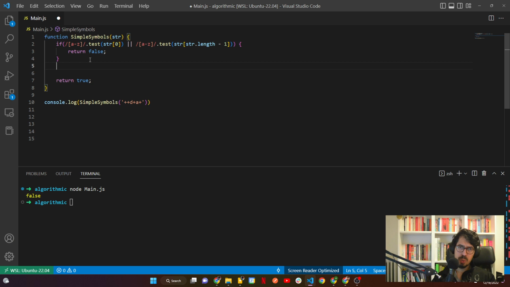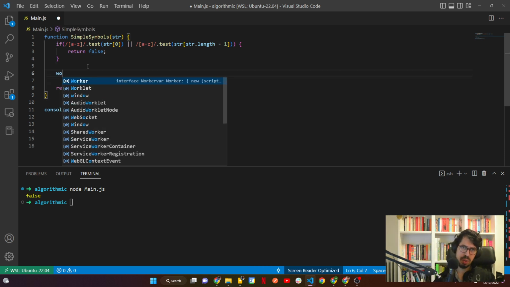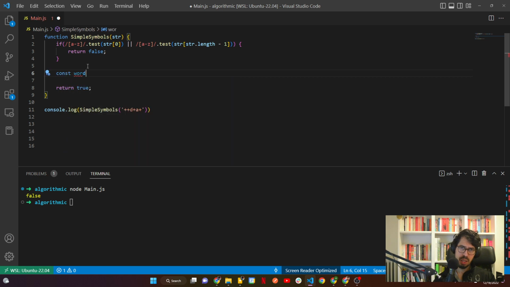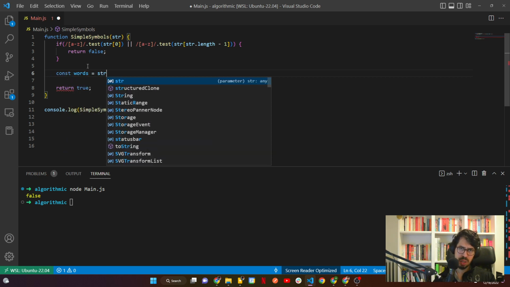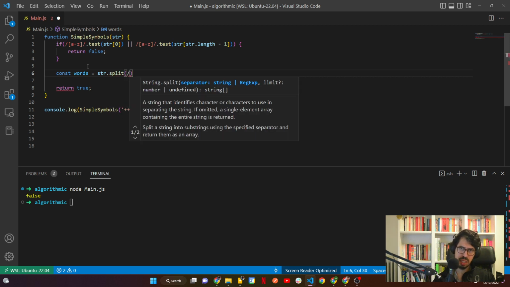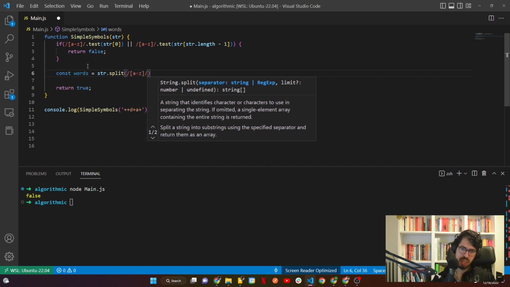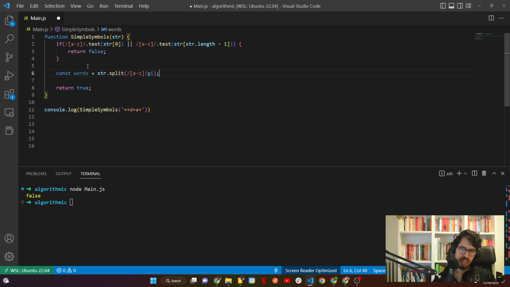Afterward, I will split the string everywhere I find an alphabet letter. And how would I do that? I will do const words, and I will take our string and split it by a regex. So I will just do this, A to Z. And so what am I doing here? I'm just splitting the string by any letter I find that is an alphabet letter.